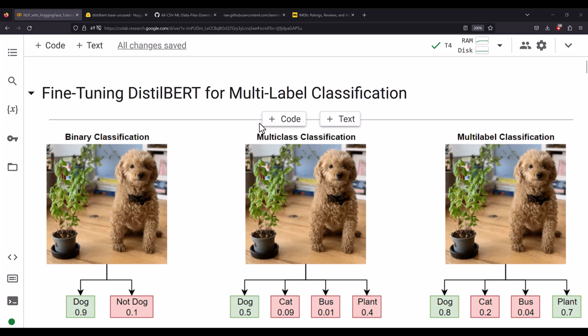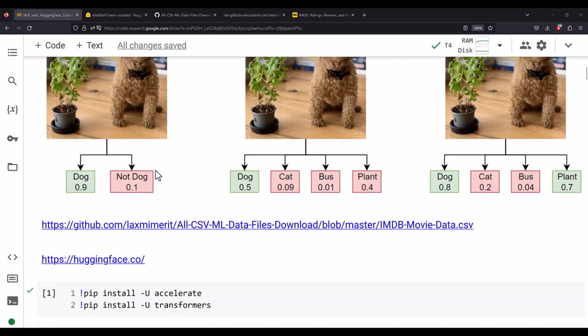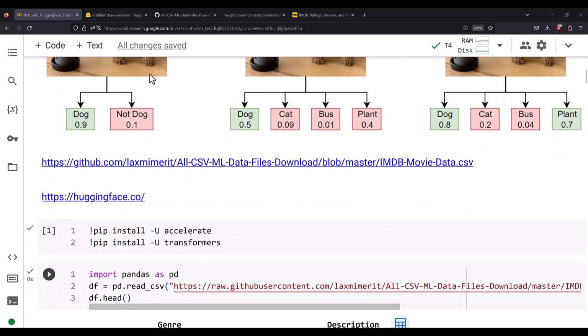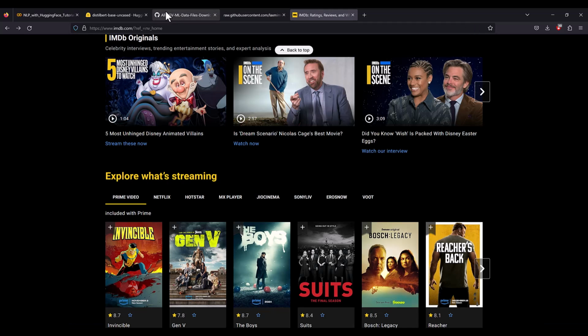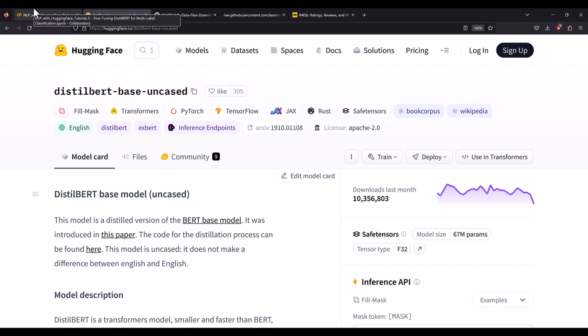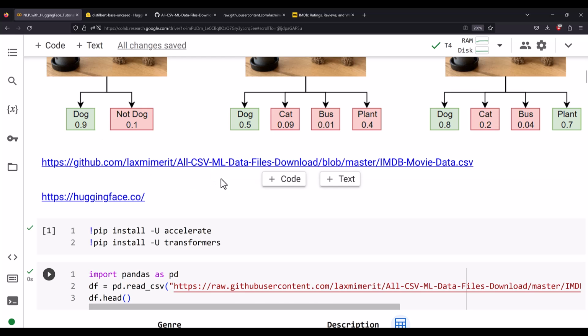Hi everyone, welcome to fine tuning of DistilBERT for multi-label classification. We will start this video with an explanation of what is binary classification, multi-class and multi-label classification. Thereafter I'll take you through the dataset and then some description of the Hugging Face site and the IMDb site.